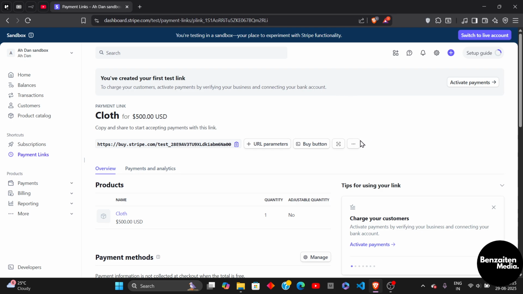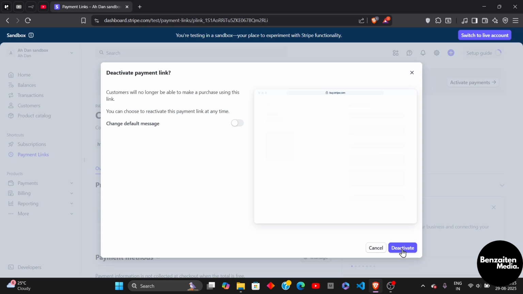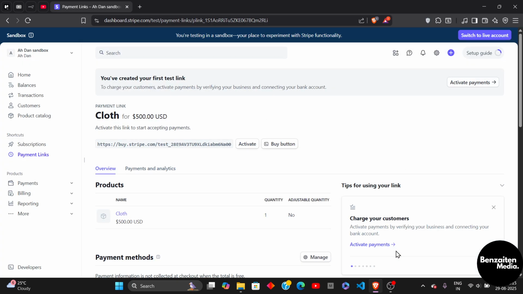To delete this link, simply click on these three dots and then click on deactivate, and then click on deactivate again to deactivate your payment link. So this is how you can deactivate your payment links in Stripe.